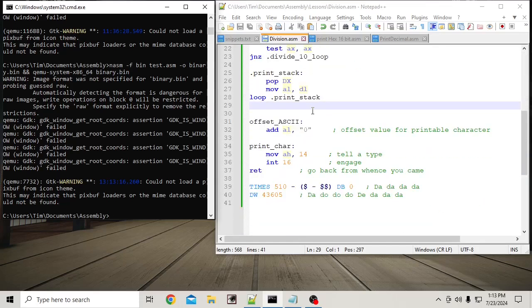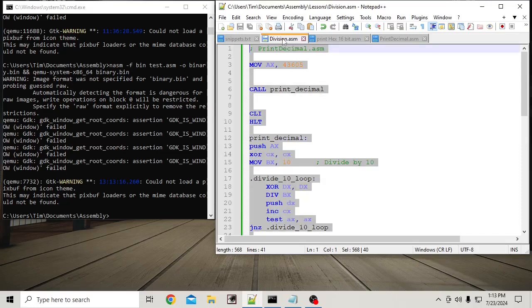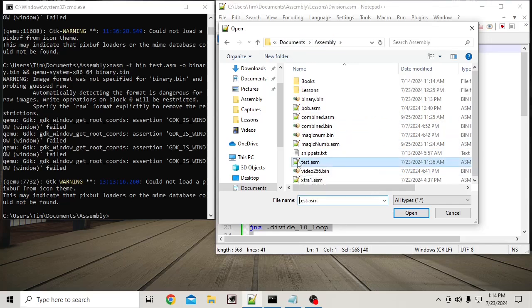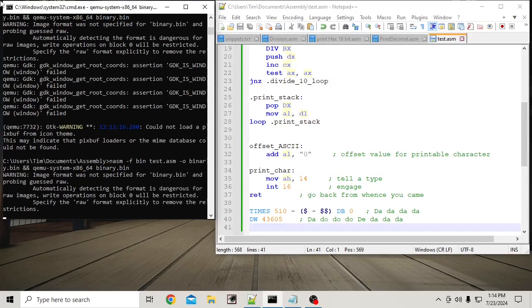No, it's not. It didn't work. Hang in here. What did I do, folks? What did I do? I've been working the whole time. Bad me. I've been working in a folder called division. Let's go find my test. Remember, always save your, where are we? Assembly test. Okay, there. There's our file. Let's save it.